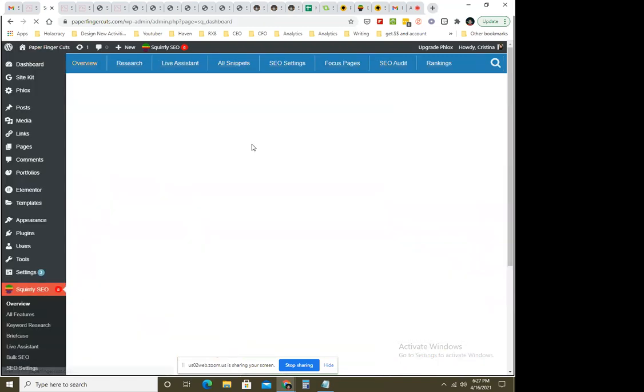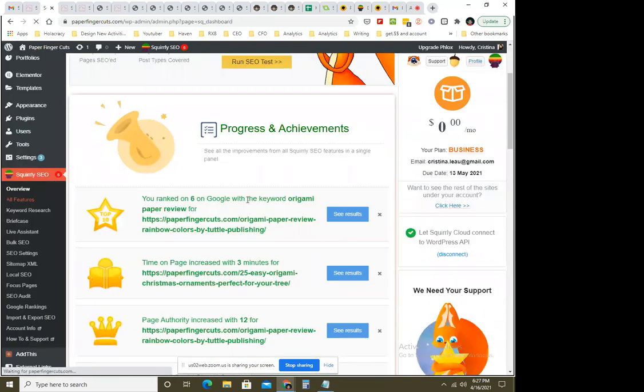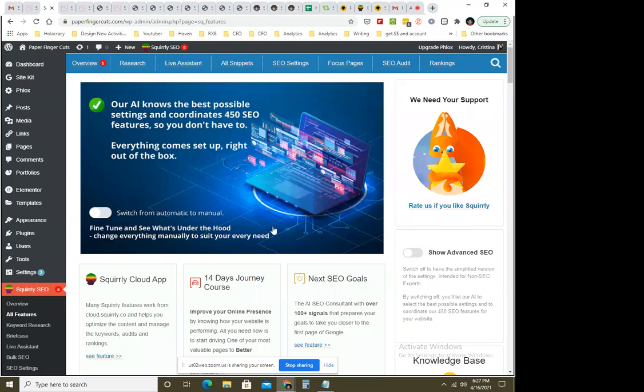Now, I also wanted to show you, for non-SEO experts, if they go to all features, this is the good thing for non-SEO experts, because even though we have hundreds over hundreds of features, you already saw that the plugin loads fast. And also, if you are a non-SEO expert, you don't really need to use all of the features. You just need to use what's displayed in Next SEO Goals. Basically, the AI consultant will tell you everything that you need to use.